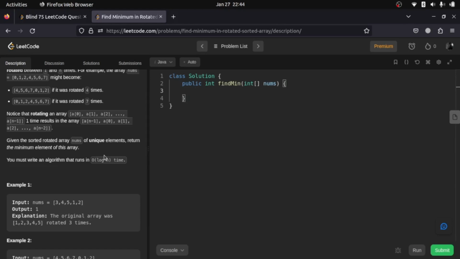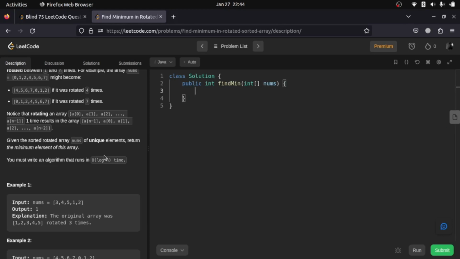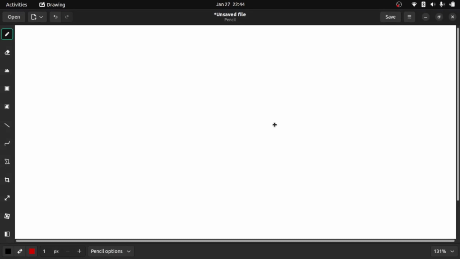Now if you have not watched my video on binary search, I have created one. I suggest that you watch that and then come here. It will be really easy for you to understand. So how are we going to solve this using binary search? Let's have a walkthrough over here with the explanation so that it will be really easy.